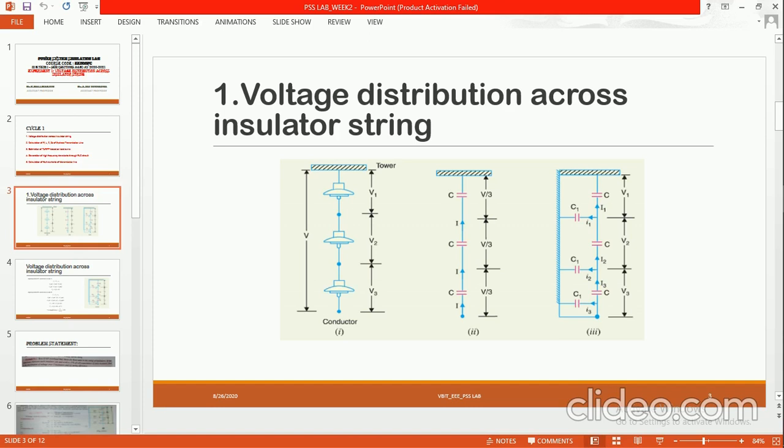But if you consider this shunt capacitance or tower capacitances, whatever the voltage distributions will be, will differ. Okay, so the disk which is near to our conductor has more stress, more electric field stress. So due to that stress, there may be a chance of failure of that particular disk. We may call it a failure or puncture. So we consider this model 3 for our further calculations.